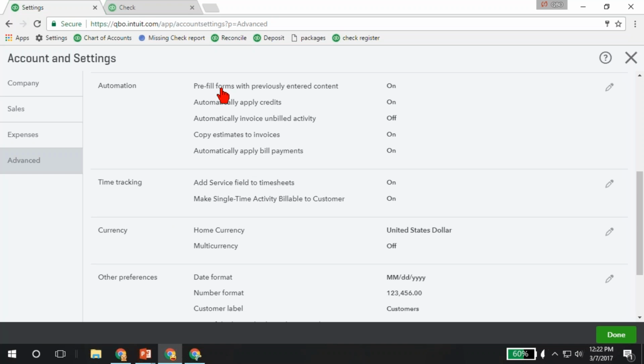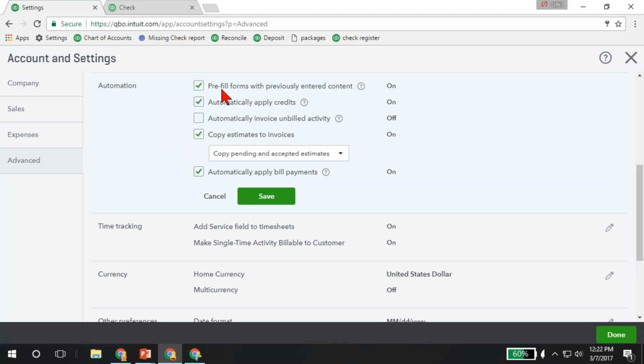Then also under the automation, in QuickBooks Desktop, we called this auto recall. Well, in QuickBooks Online, it's called pre-fill the forms with previously entered content. In other words, if I'm going to be putting in Cal Telephone and I enter that bill this month, do I want it to automatically recall things from the previous time I entered that? So do you want it to pre-fill those forms?